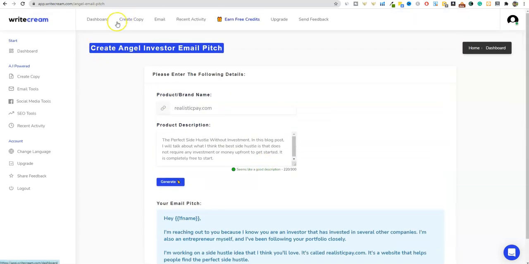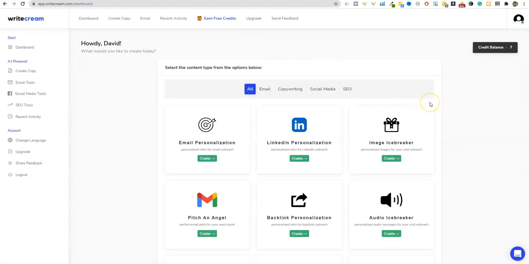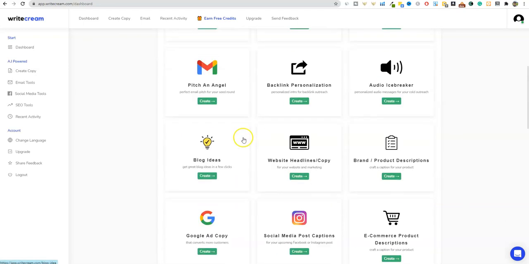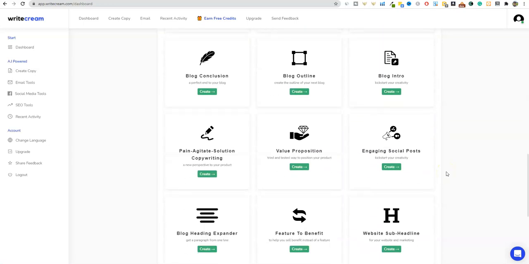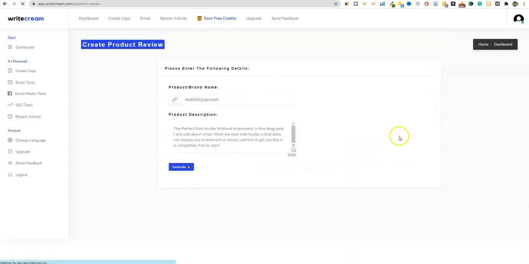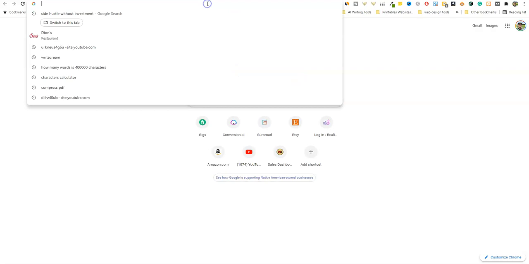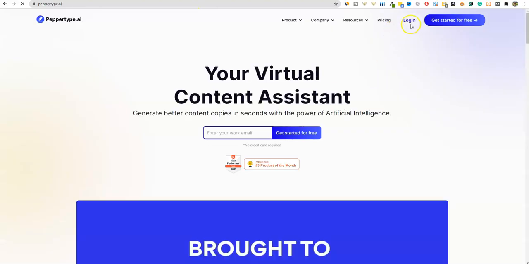So overall, obviously spending 20 minutes inside the software, I'm not going to be able to make a full decision. It definitely seems like a quality tool. So it just depends on what you're looking for. If I was going to rank this with other AI generators, it's very close to like right here. I'm going to log into PepperType real quick and just show you some of the outputs as well.